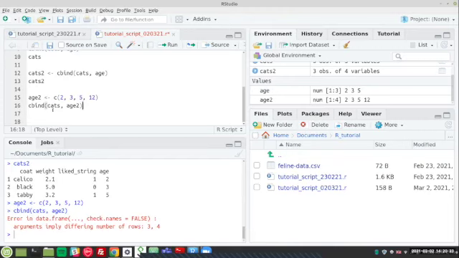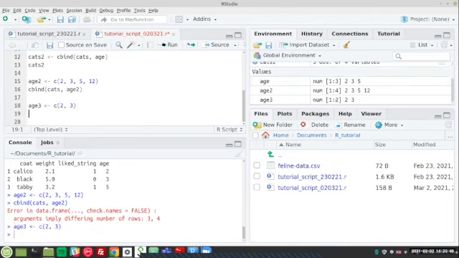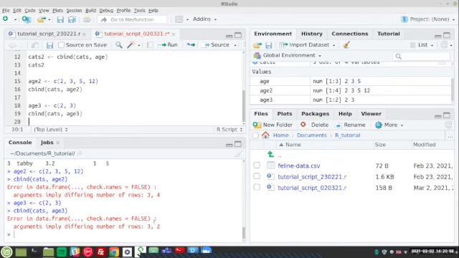The same would happen if I had just two ages. So let's do age3 just to show that. And now I'm just going to put 2 and 3. Okay. And now I'm going to do cbind of cats and age3. And now again, it gave us the same error, but now it's saying that the first object has 3 rows and the second object has 2 rows.